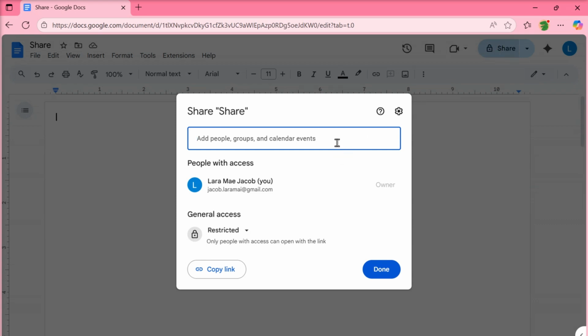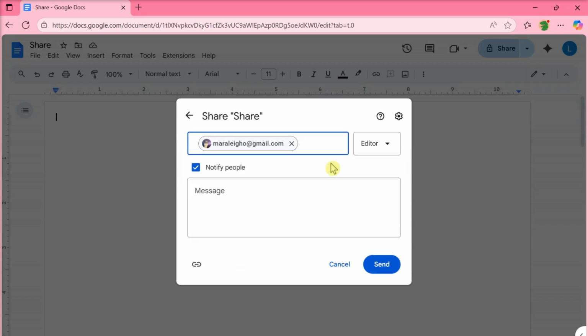Add people that you want to share with. You can share with multiple people by entering more names or addresses. Choose your sharing permissions. You'll see a drop-down menu to the right of the person or people you're sharing with. This menu determines whether the people you're sharing with can view, edit, or leave comments on the document.